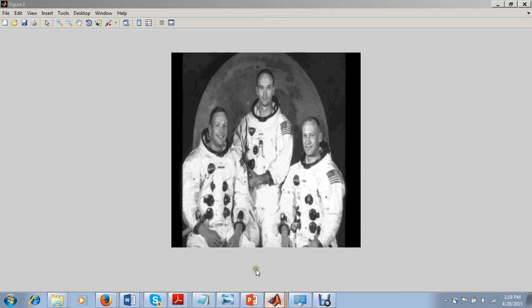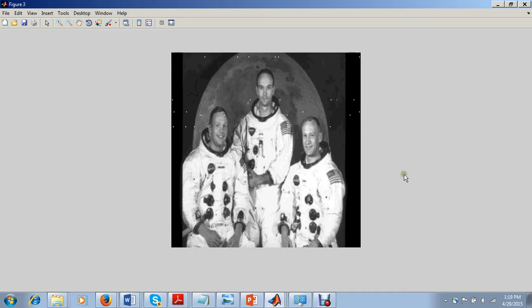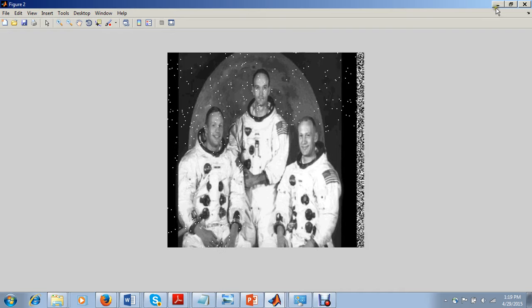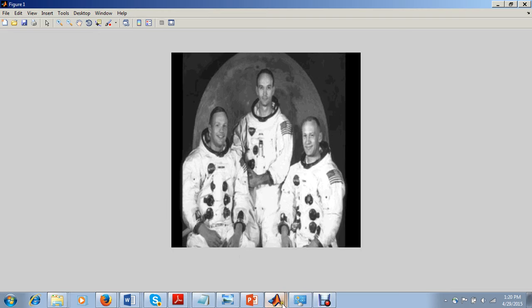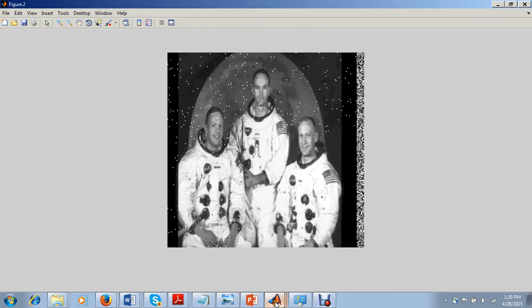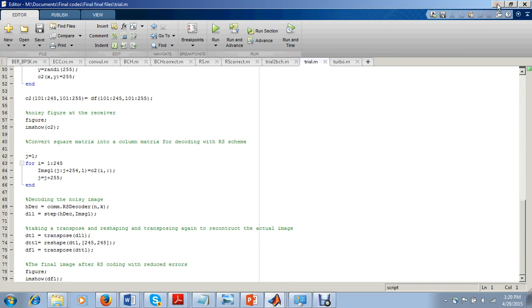So this was the original image, this was after error, figure 2, and this is after it has been passed through the decoder. So I'll show it again: original image, erroneous image, and after RS decoding, it reconstructs. Alright. After the corrupted image is passed, the codec corrects up to n minus k over 2 errors, and the image which we obtain after error correction coding is commendably better, as you could see there.